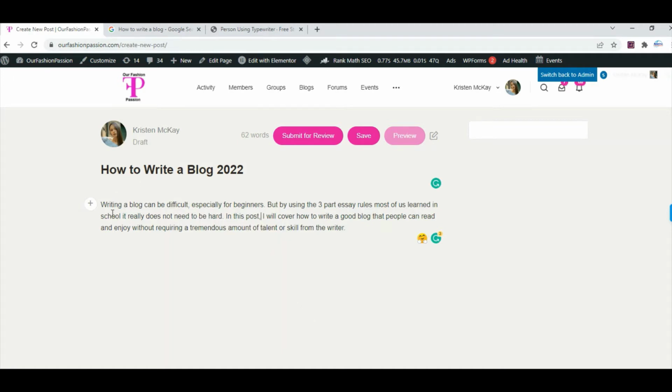And you'll notice my first paragraph is writing a blog can be difficult, especially for beginners. But by using the three-part essay rules most of us learn in school, it really does not need to be hard. In this post, I'll cover how to write a good blog that people can read and enjoy without requiring a tremendous amount of talent or skills.